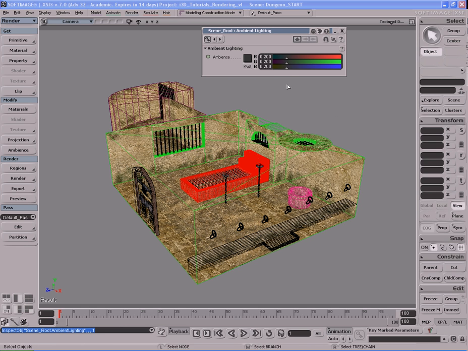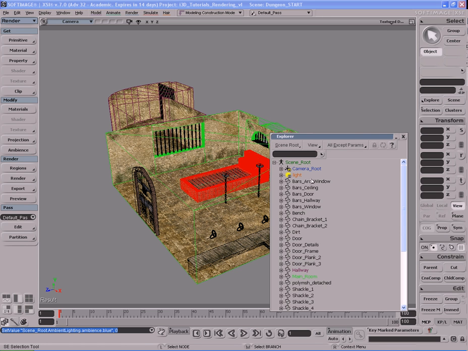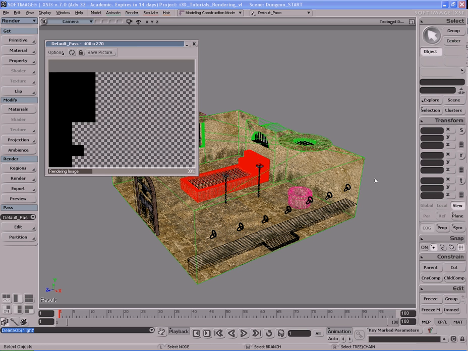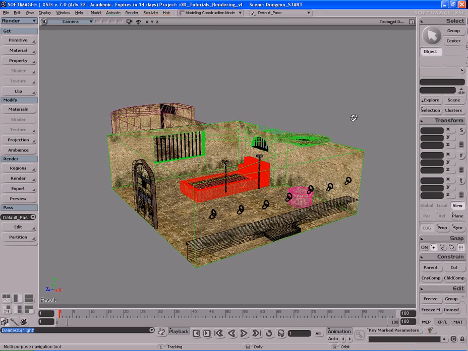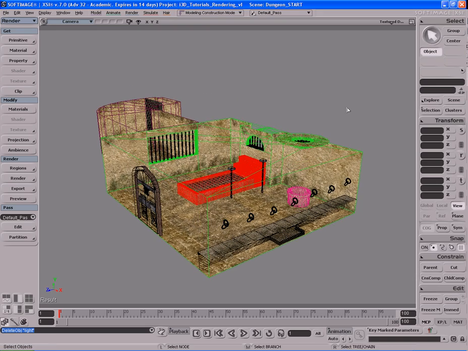So let's go over here to the ambience and turn the ambience off. Now let's open up the Explorer and take this default light that XSI created and delete it. And now if I do a preview render, you notice that I get a pitch black scene. This is not good, right? Well, no, it's actually perfect. That's exactly what I want.